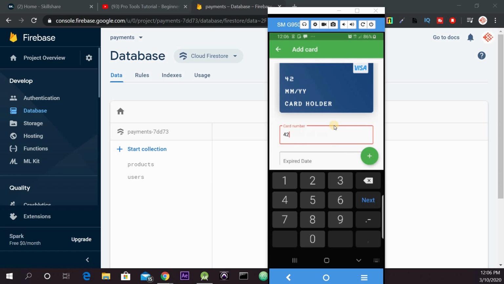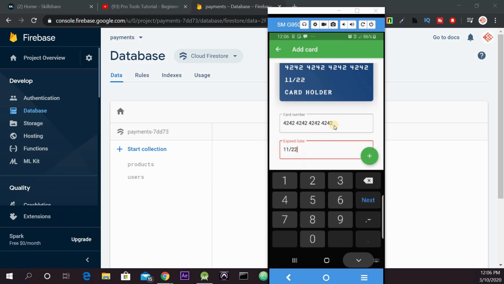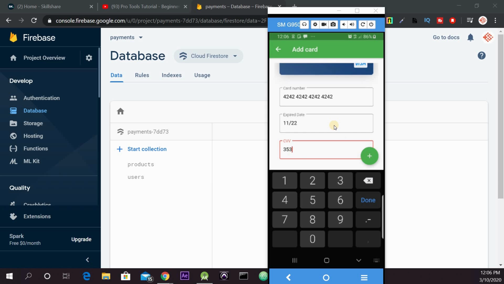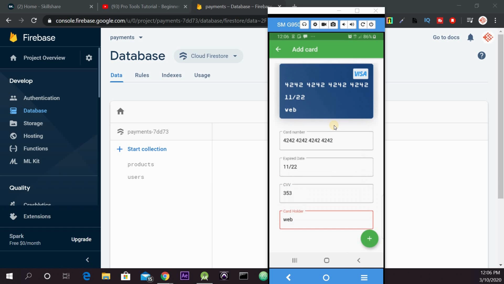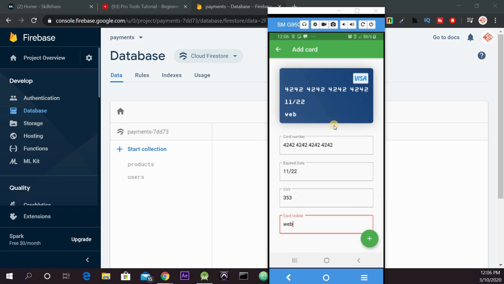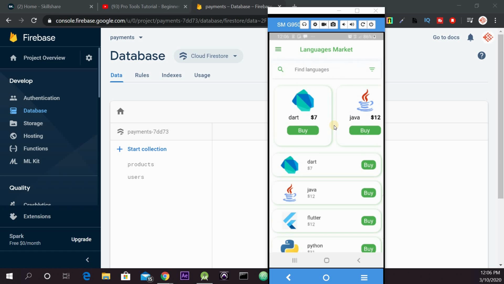So I'll add our test card number, which is 4242. Expiring date, a random CVV, and a random name. And now if we click on add card, if you see, now we would not have that information because the user already has a card attached to his account.